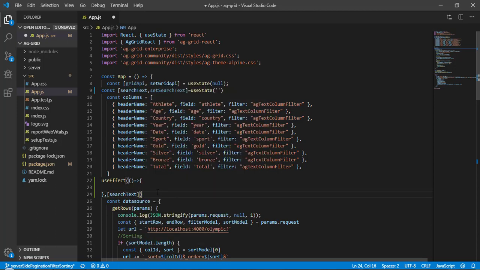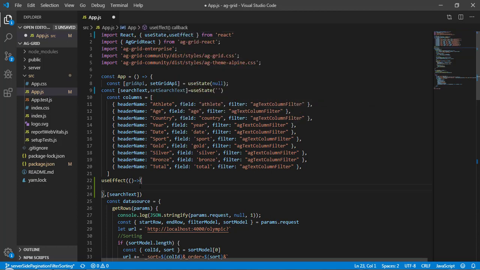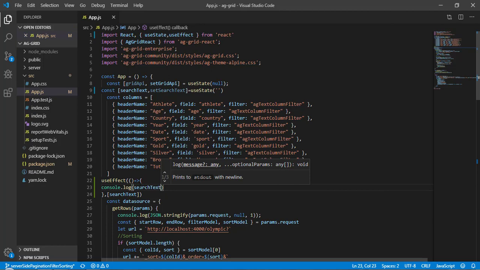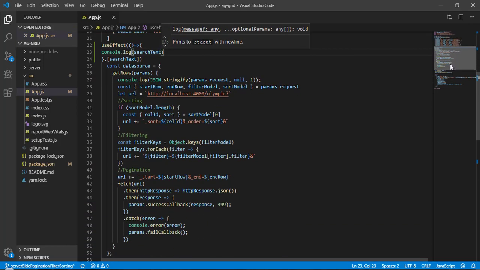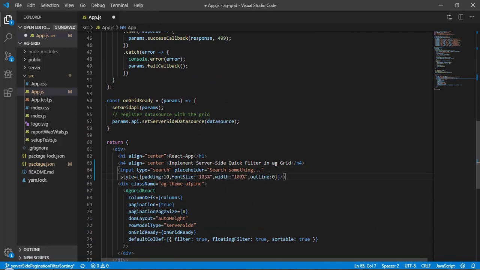Okay, so here if something gets changed in search text, this useEffect has to be called. So now let's come to the top and import this useEffect. Now let's write console.log and print the value of search text. Now let's scroll down, and here we need to trigger this function on change.